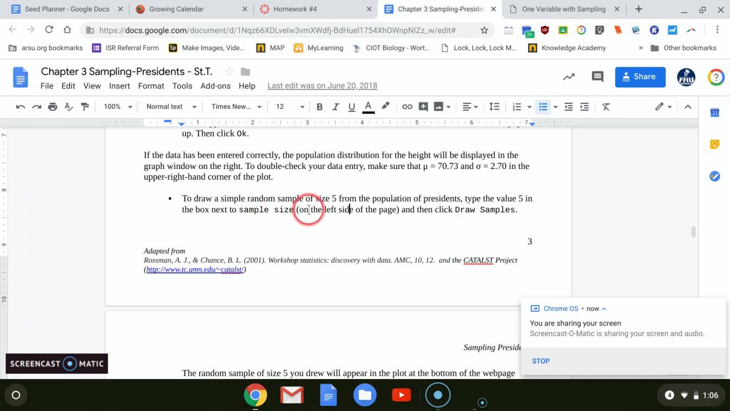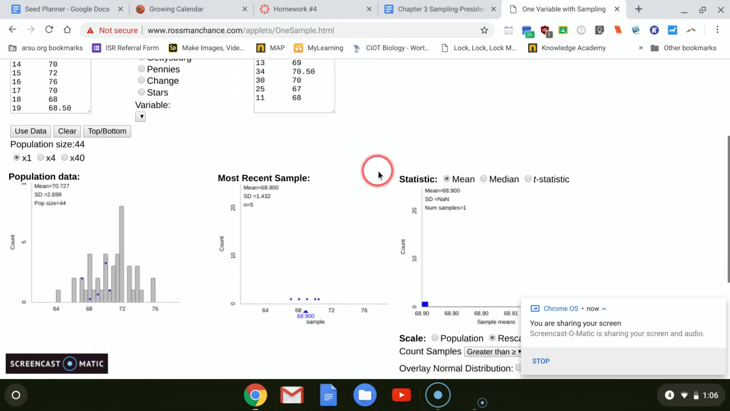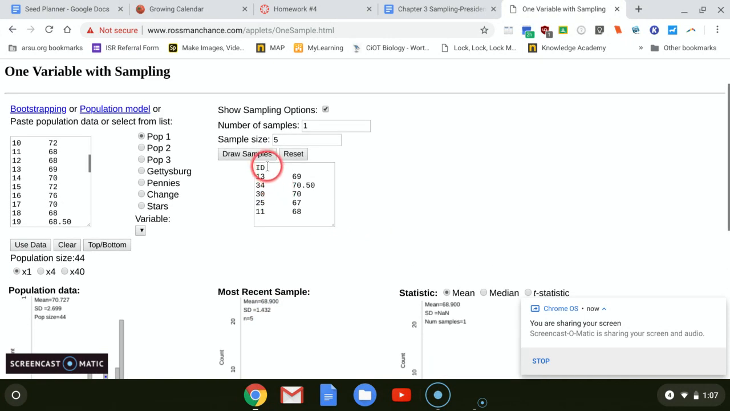So draw a simple random sample of a size of 5. So what that means is right here, sample size of 5, that we're going to draw 5 random presidents and their height. So I'll hit draw samples, and it'll graph it for us. Now your numbers won't be the same as mine necessarily because every time I do this, it's a new random sample. So I could say draw samples again.